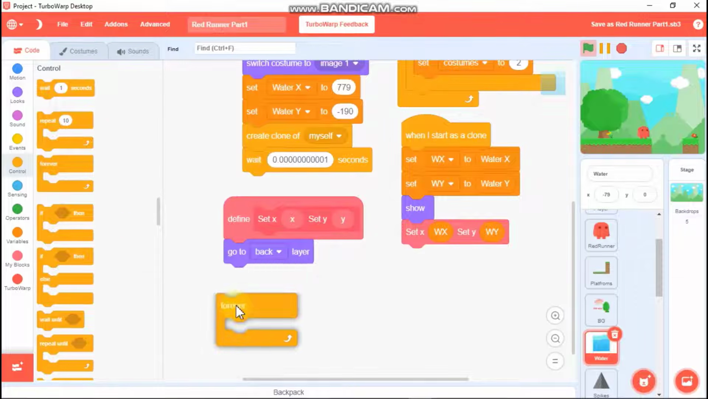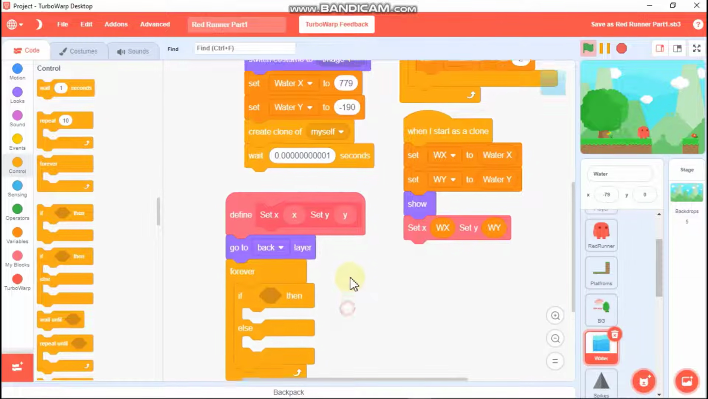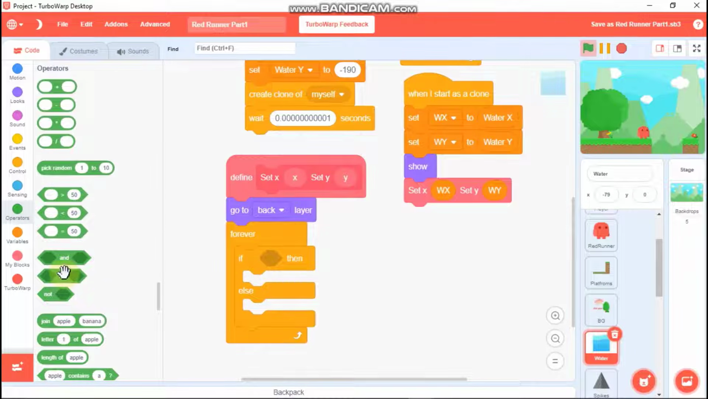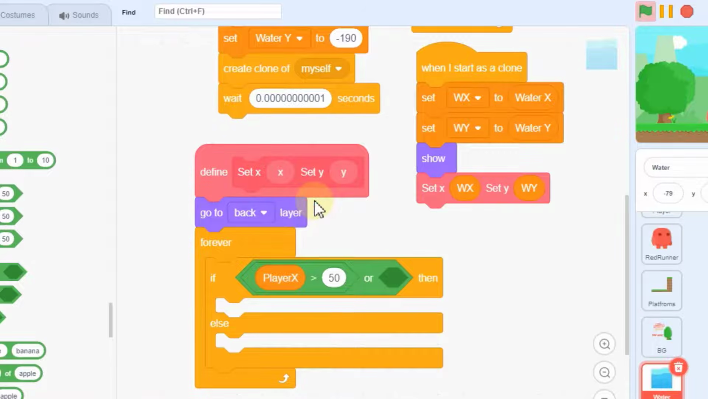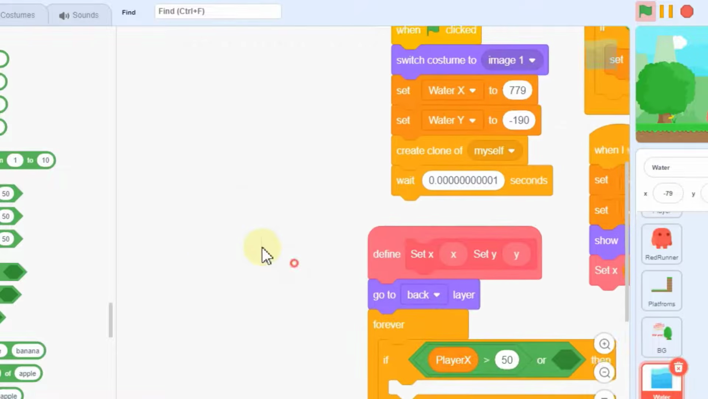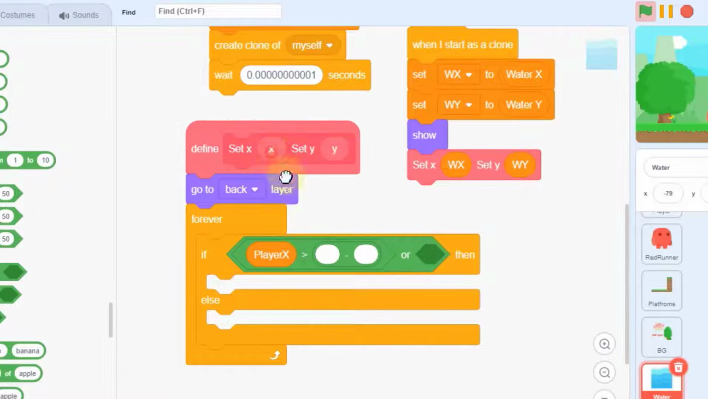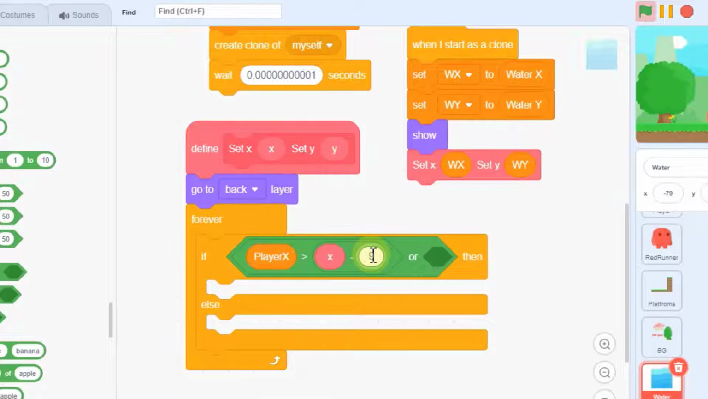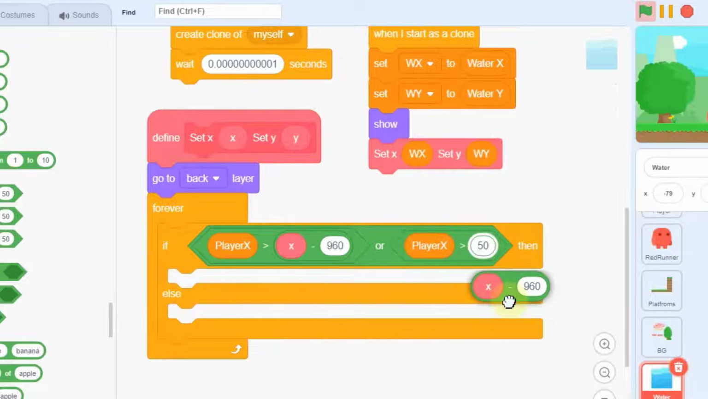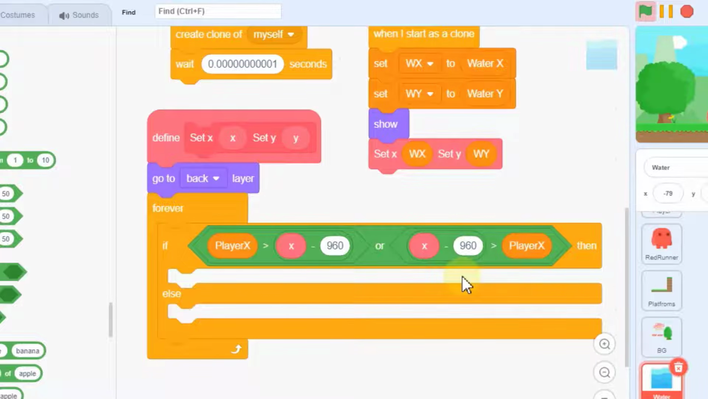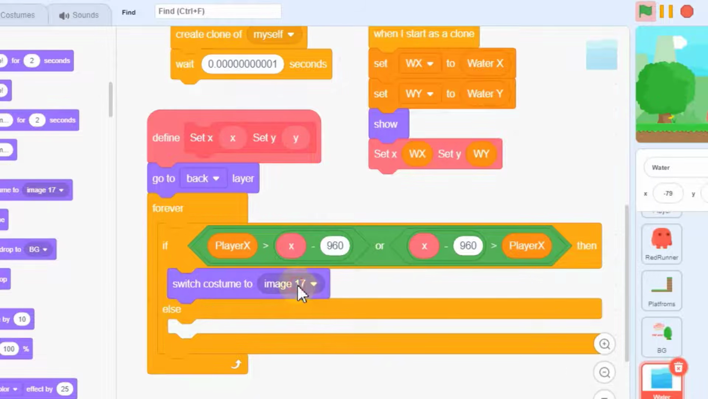and grab this control forever if else. So grab an OR, grab greater than. So if our player X is greater than, grab a minus, X minus 960, or duplicate, if our player X is less than X minus 960. Then we need to switch costume to costume 2.